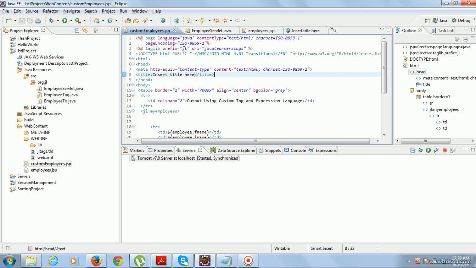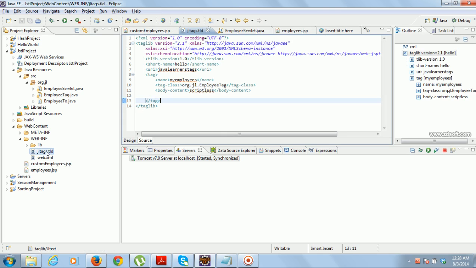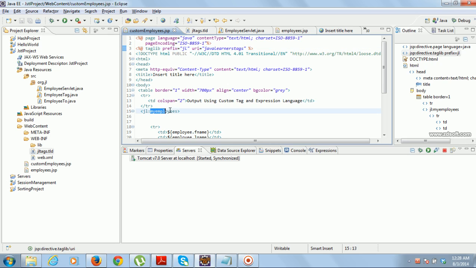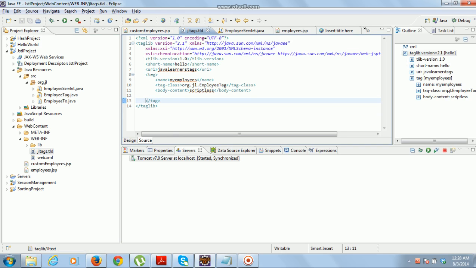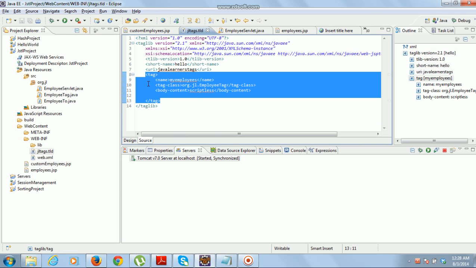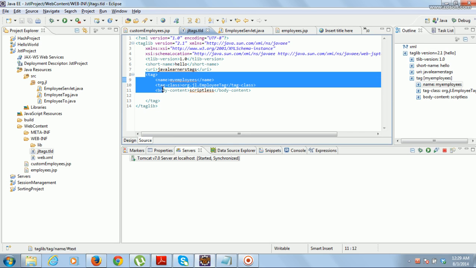So this prefix, whenever you say JL, what will happen is it will go here and check what is the URI given. Okay, and it will find the TLD with the URI Java learners tag. So it will find this tag, and when you say prefix colon my employees, this name it will search in the TLD, then a tag will be found. For every name there will be one tag. So for my employees I have given one tag like this.